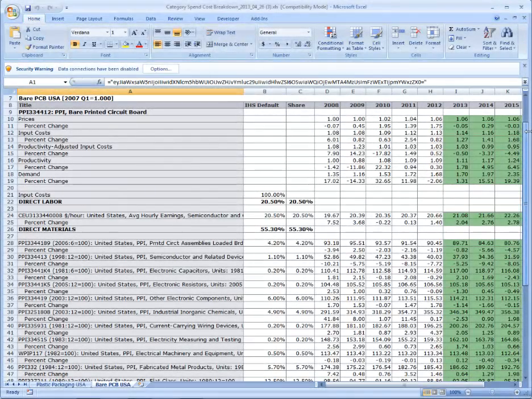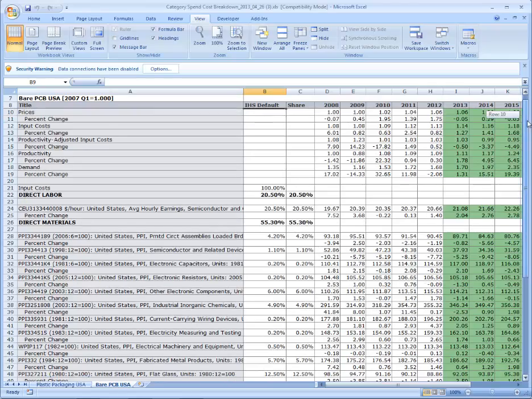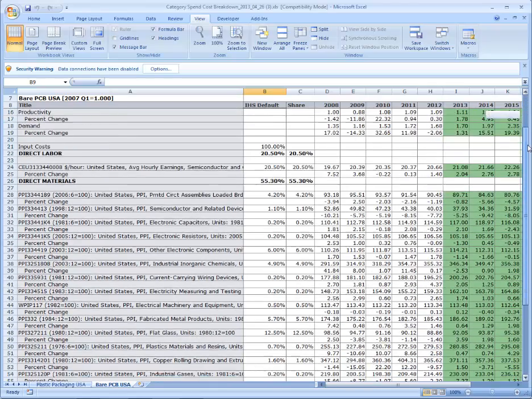The fifth concept, demand, completes the picture by giving a sense of what the demand picture is for the industry. To the right are the values for each of these concepts, both history and forecast, as well as the percent change statistic that we selected earlier.